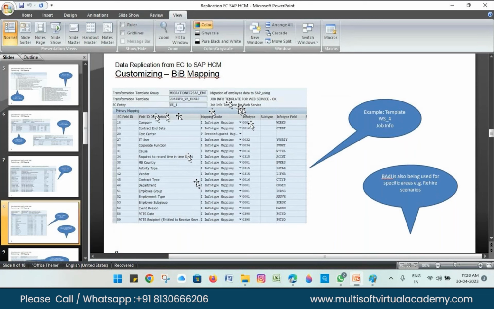Under this there are so many fields: company, contract end date, cost center, IT user. These are all the EC fields you can see on the EC side, and you get them using metadata, and it gives a provision to map to the relevant info type. You can select the mapping mode as info type, and select the info type, and it will work as an info type field. For info type 1, it goes to info type 1 with the works field. So if we go into WS_4, we will see this field, right?